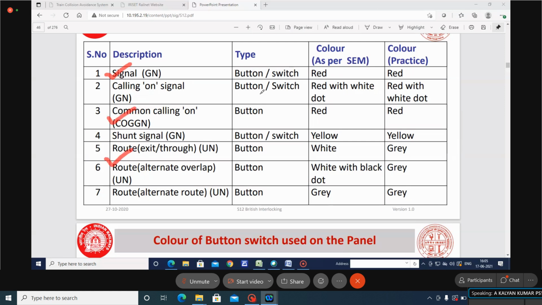So we are going to give different functions. We are going to differentiate the buttons by various colors. So as per the SCM and the color practice, this is what we are going to use. There may be slight variation, but depending upon the general practice, as per the SCM, this is the color prescribed for the concerned button, and there may be variation in the color code that is being practiced.